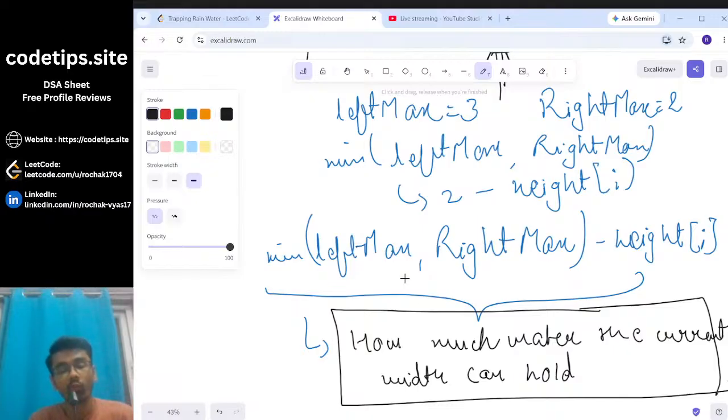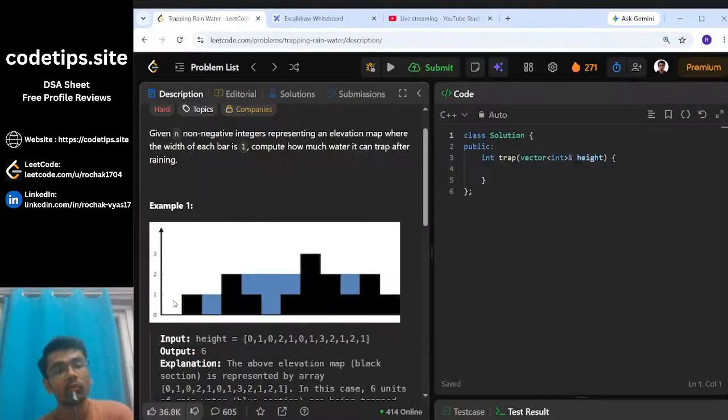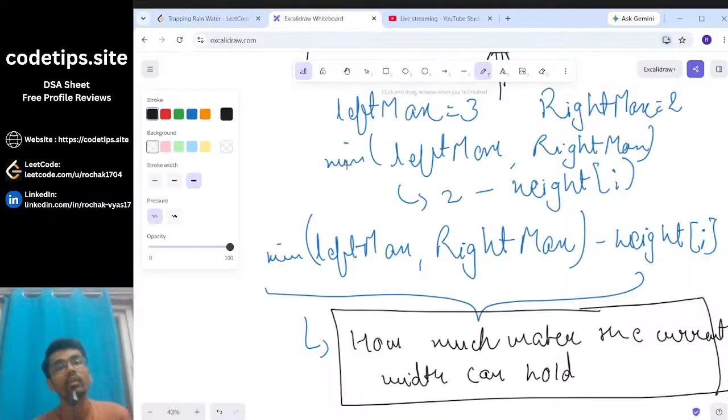So what do I mean by each and every width? If you look at this example, this is one particular width, right? Then this second block, this is one particular width. So how many widths are there in total? These many widths. So for each and every position we'll be doing the same thing, using the same equation. But how do we do it? How do we find this left max and right max?